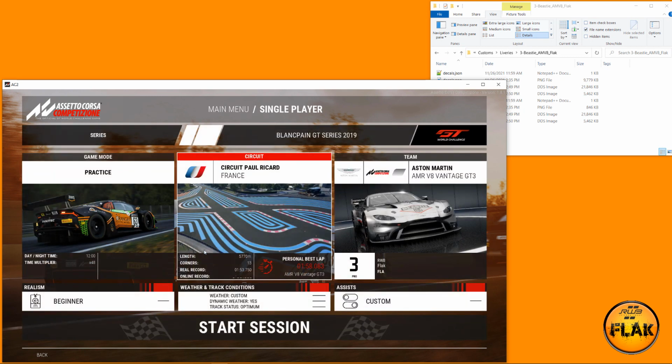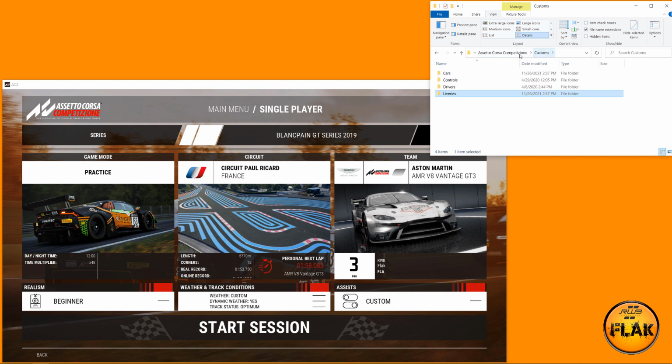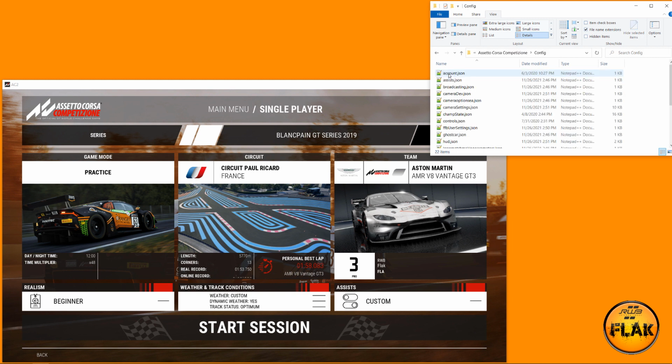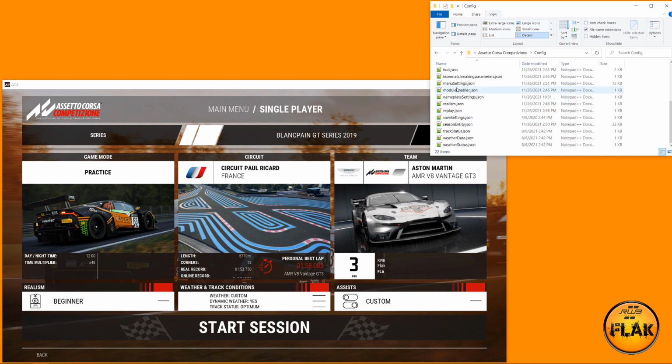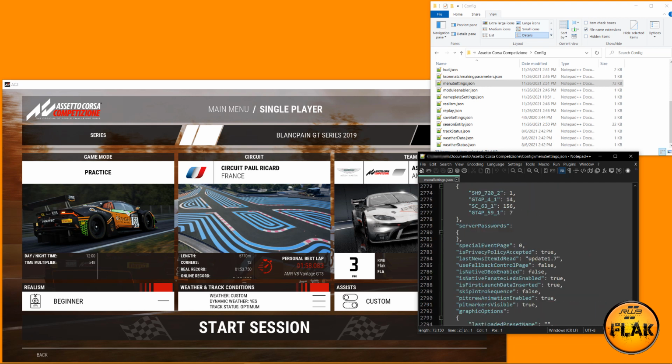So there is a third quality level for DDS files. To get to it, we'll need to go and play around in a JSON file that contains some configuration settings. So I'm going to go back up into my Assetto Corsa Competizione folder, config, and we want menusettings.json. And I'm going to scroll quite near the end, and then we'll just wind it back up a bit.